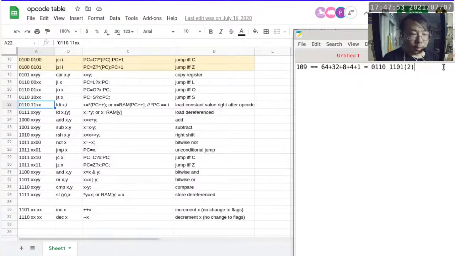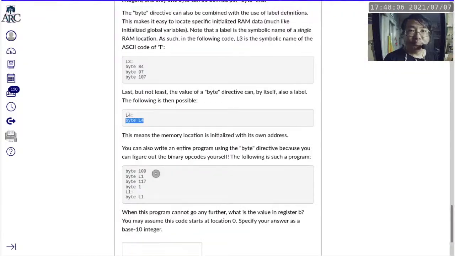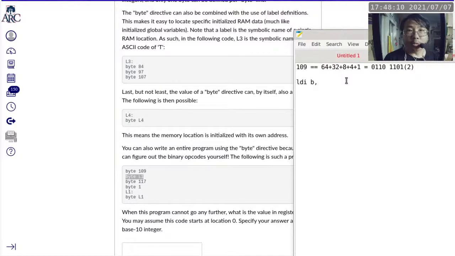Okay, so now we know this corresponds to LDI B, comma, and then the next byte, the byte right after the opcode of LDI, is the immediate constant. So in the question, that constant is L1 itself, so it is equivalent to LDI B and then L1. So now we will disassemble the next line of code, which is 117.